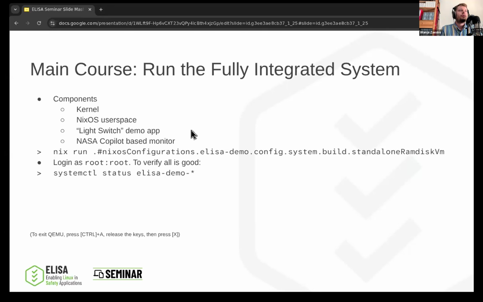Then we also built two applications that stem from the ELISA Aerospace working group. On the one hand, the light switch demo app, which we saw earlier, and NASA Copilot-based monitor software, which checks that the light switch application does the right thing. To build this, we have a rather lengthy command here. It's not super convenient, but again, it is just a single command to get everything built and even running.